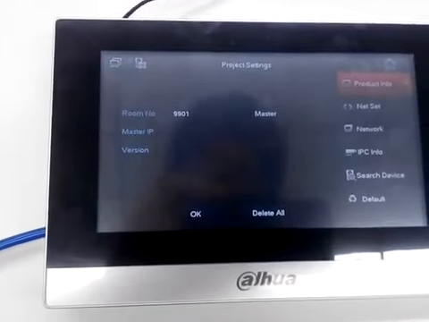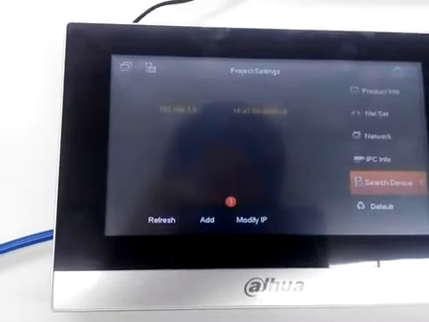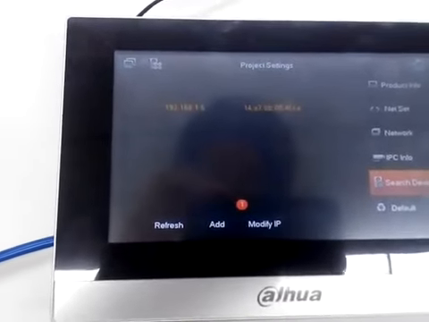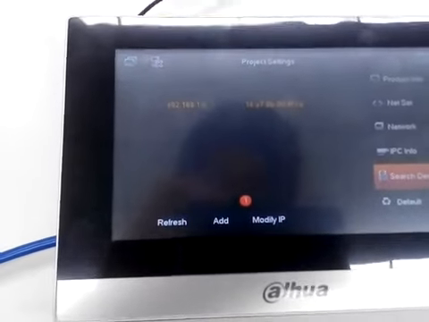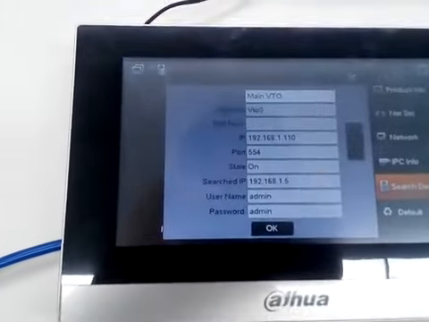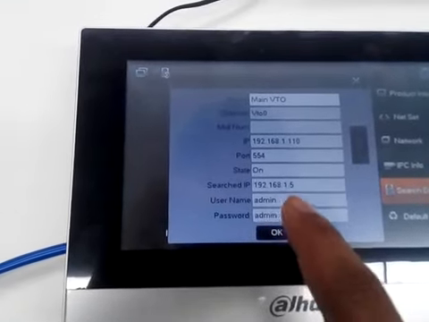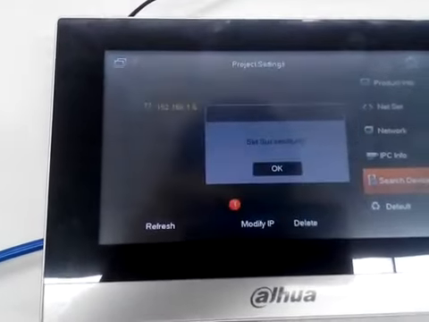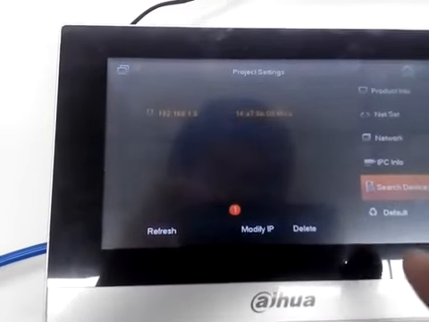Now we can see here the search device option. Automatically it has searched the connected video in the network. The IP address of the video is 192.168.1.5, so I just need to add it here. It has acquired all the details by default. Username is admin, password is admin. Okay, it is saying set successfully. That means it is successful.